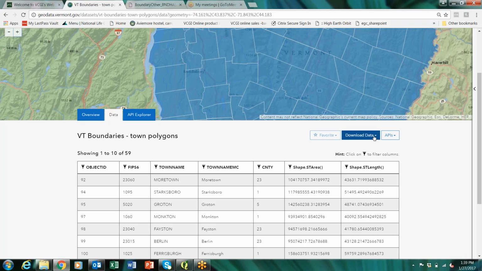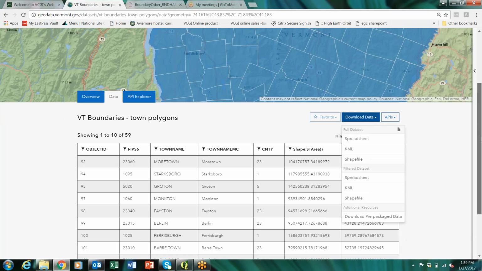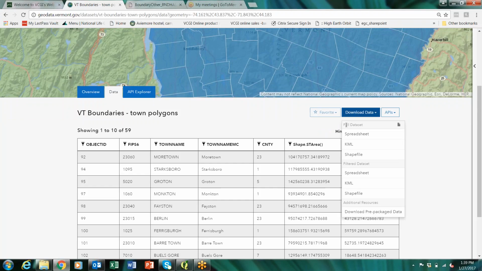If we head over to the download option, we can see that we have the full data set as an option, and we also have the filtered data set. In each of these, we have 3 different formats: spreadsheet, KML, and shapefile. Spreadsheet if you're just looking for a table of the attribute data. KML if you are looking for spatial data to be used with Google Earth or Google Maps, and shapefile for GIS software.